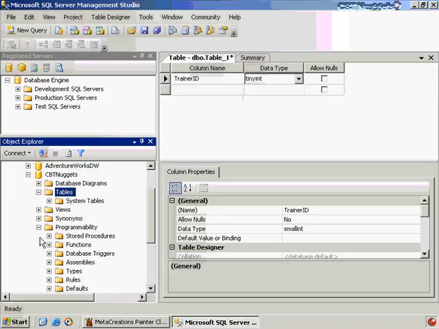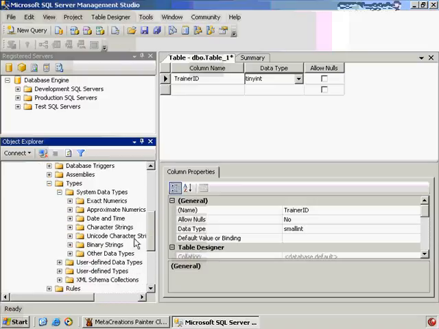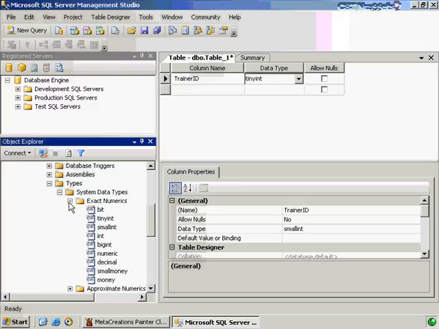If you come down here into the Programmability tab, and you head on down to Types, and then System Data Types, we have all these data types categorized appropriately for us. You can see we have exact numbers here. And if we expand this, look at this. If you hold your mouse over the data type, there you go. A bit integer with either 1 or 0, true, false. Tiny int, 0 through 255. Small int, negative 32,000 to positive 32,000. Standard int, negative 2 billion to positive 2 billion. And a big int, which is just a really, really large range of numbers.